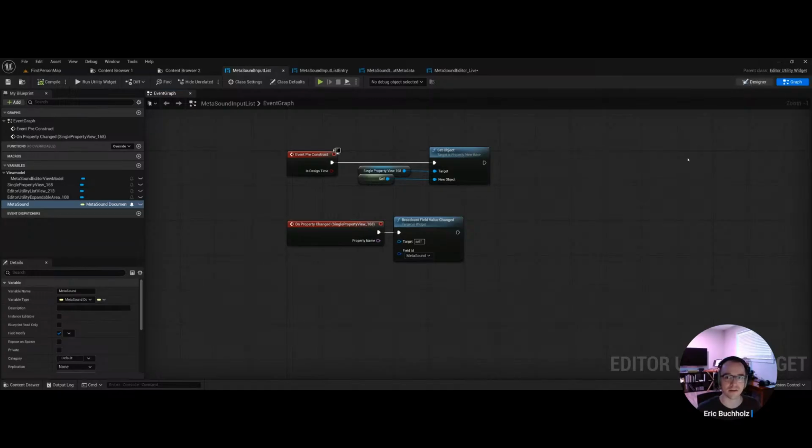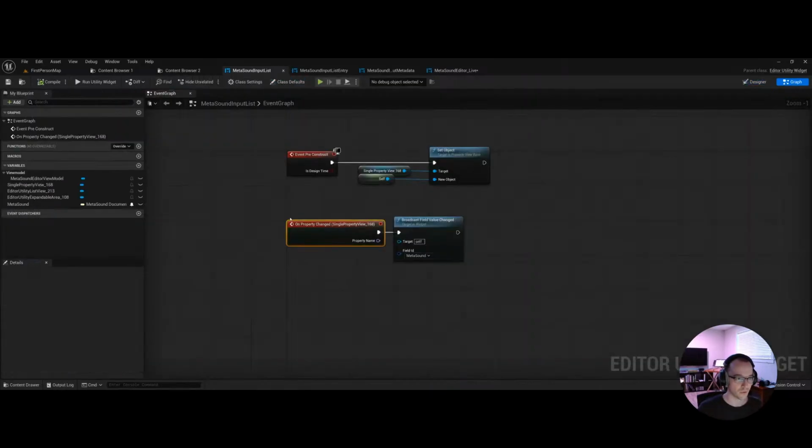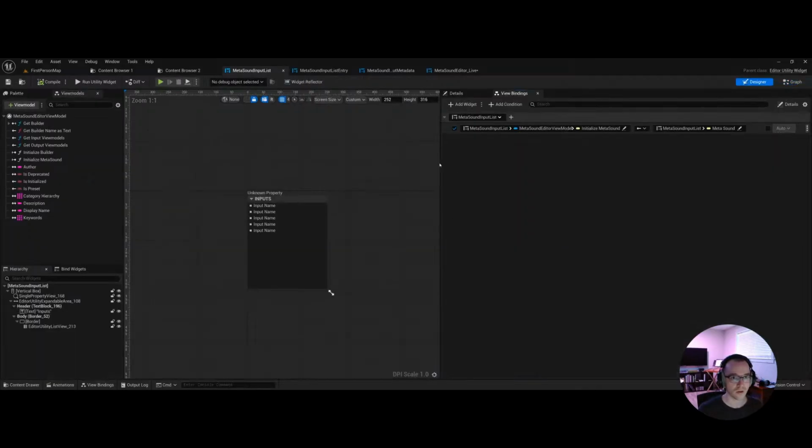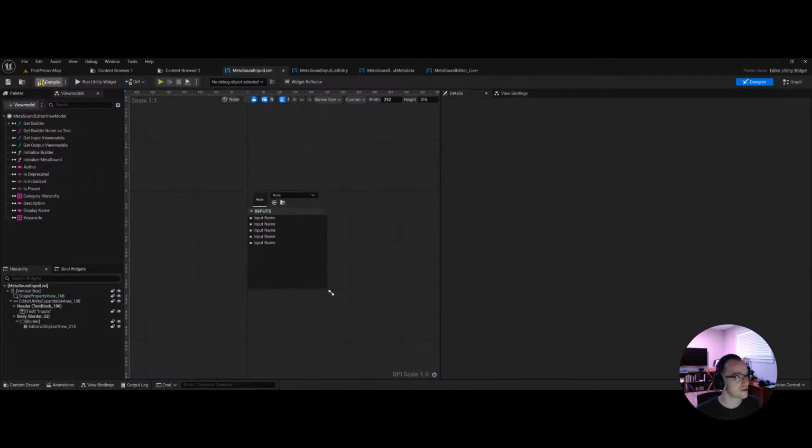Now, if I go back, the binding was accepted, and now whenever this MetaSound property changes, it's going to broadcast that we've changed the MetaSound property, and that is going to call initialize MetaSound. So we're building these chains of functionality. Interesting. I need to change this back. There we go. There's our asset picker.